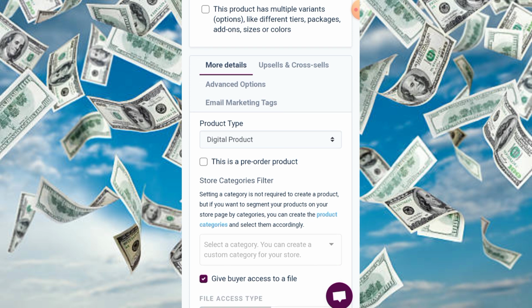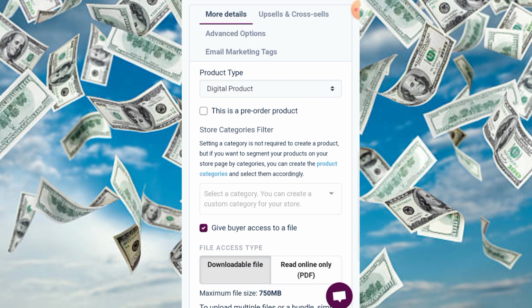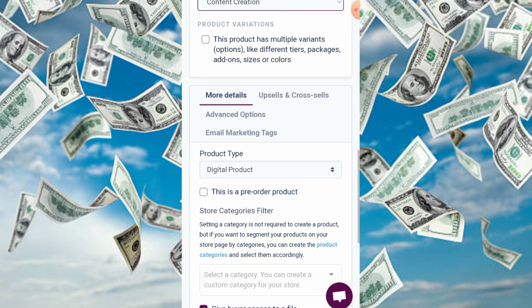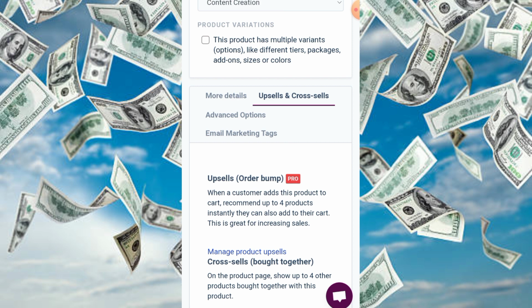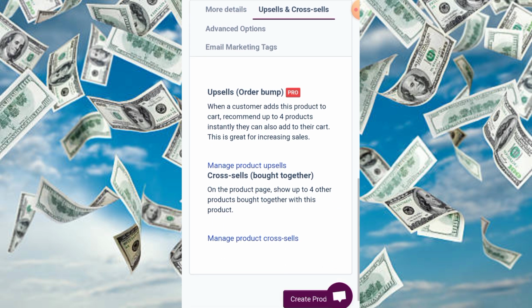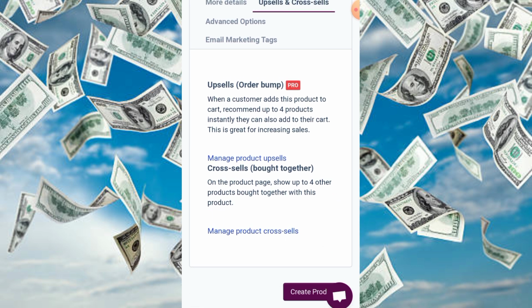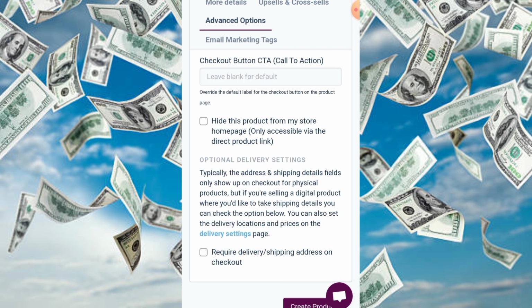Now come to this more details. This more details, it's where you say where you want the product to be situated, you understand? After that, click on the next beside the more details. It says upsells and cross sells. Now it depends on what you want to sell. If you're selling two products together, you can use this particular tab. The next one here is advanced option.